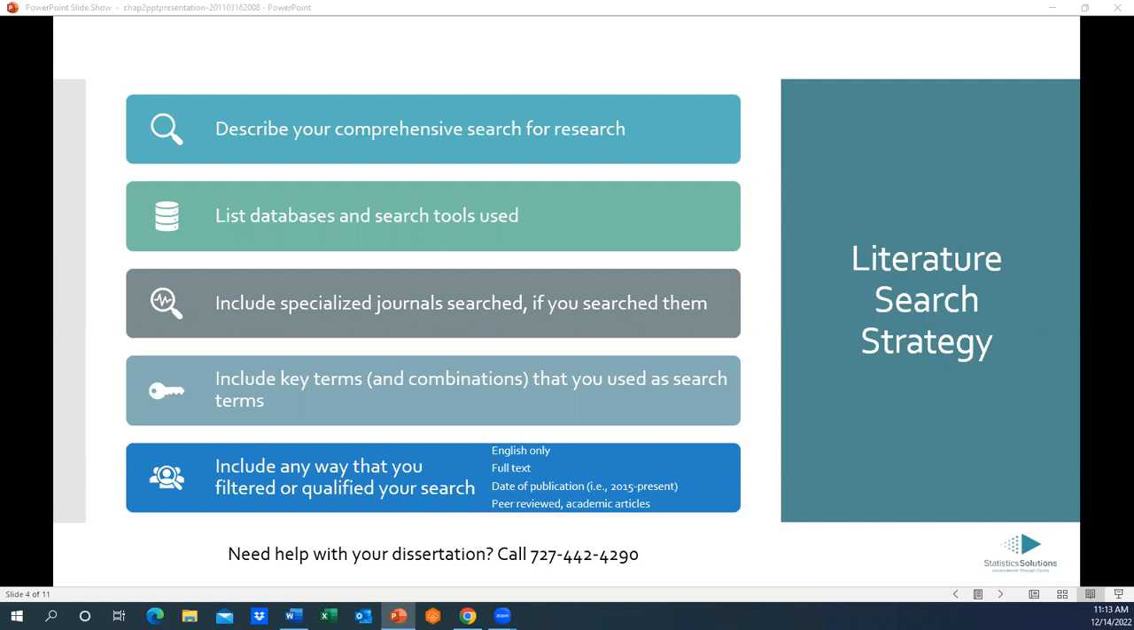So peer review is important, and most, if not all, of the material that you're reviewing should be peer reviewed. I mean, you can sometimes use government websites or state websites for statistics or for informational purposes, but mostly you want to be reviewing peer-reviewed research, peer-reviewed studies on your topic. So it's really important to mention in this section that the material you included in your search was peer reviewed.